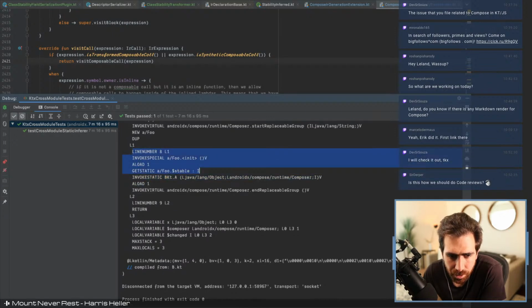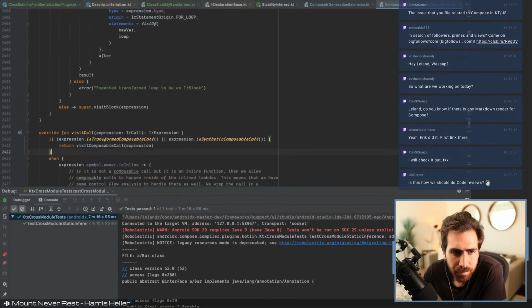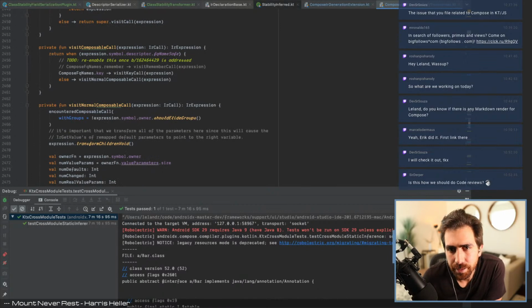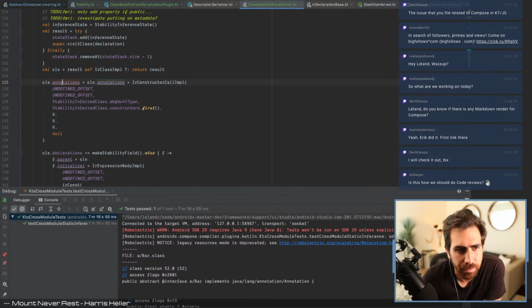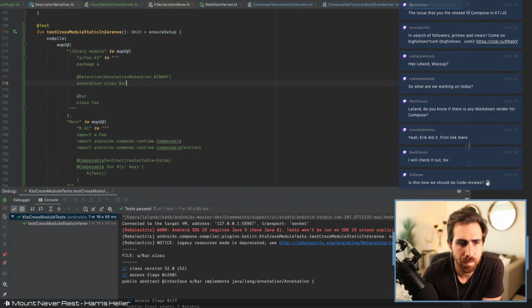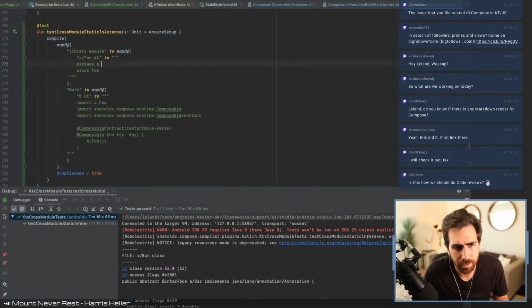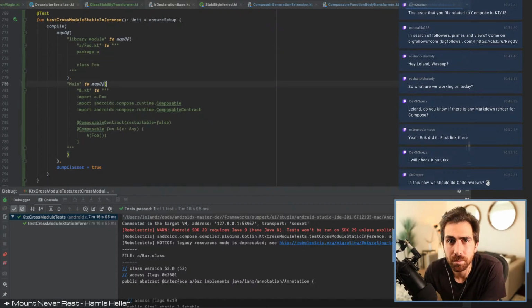So this is good. This is great. Now let's see if we take away this annotation, is it going to fail again? I think it will, but let's just verify that, because now I don't feel confident that that was the issue. So if I do that, do we get the equivalent result?